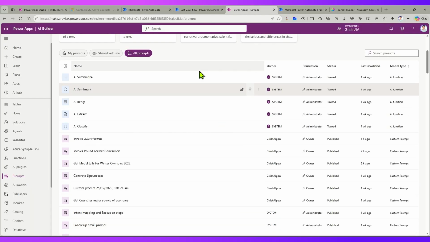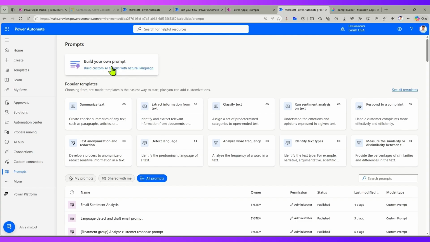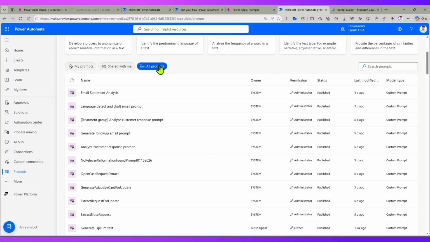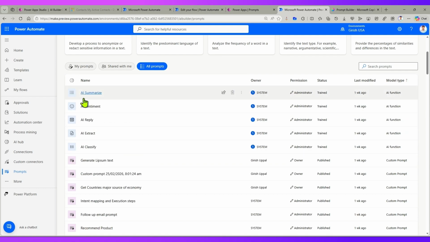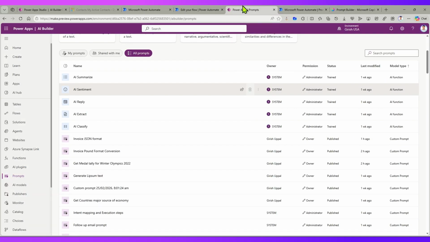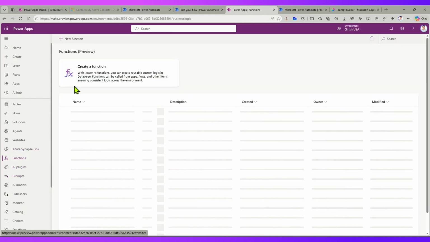Now, if you navigate to Power Automate, here you can build your own prompt. Again, here you will see the same interface, all prompts, and then these are the AI functions which are available for you to consume. Now, if you navigate to make.powerapps.com, here there is something called a function. So you can create a function.